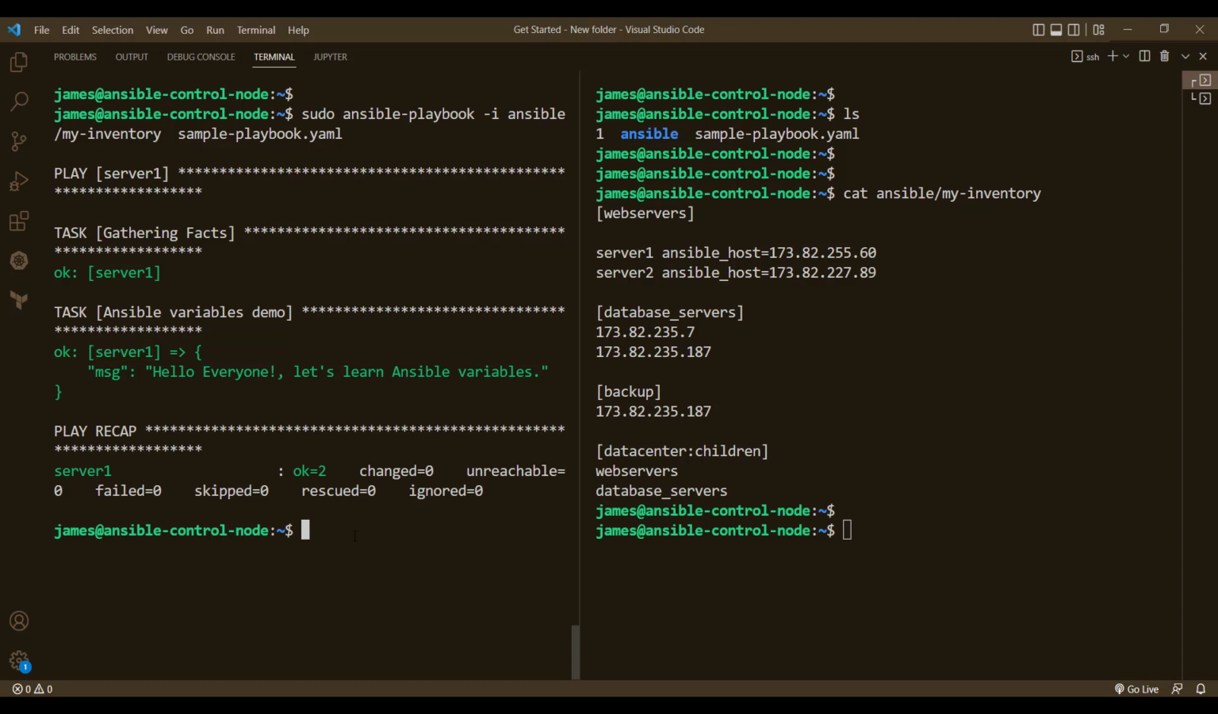So that underscores the importance of using alias. Instead of targeting a specific host using the host IP address, using an alias is a better way of doing so.